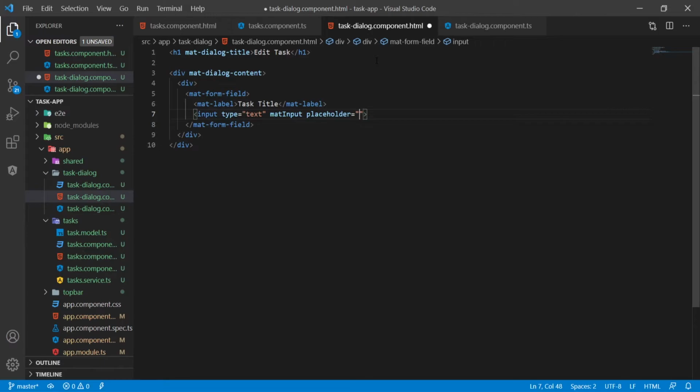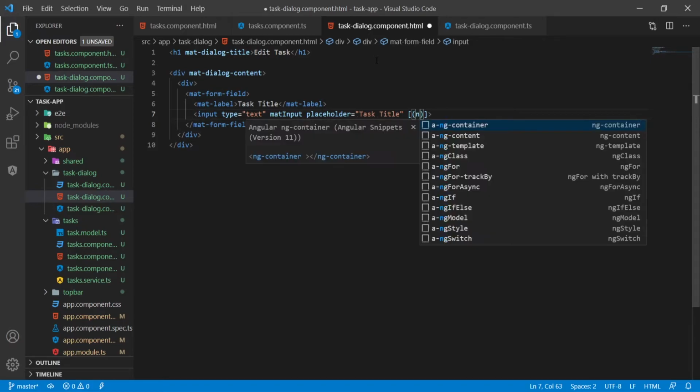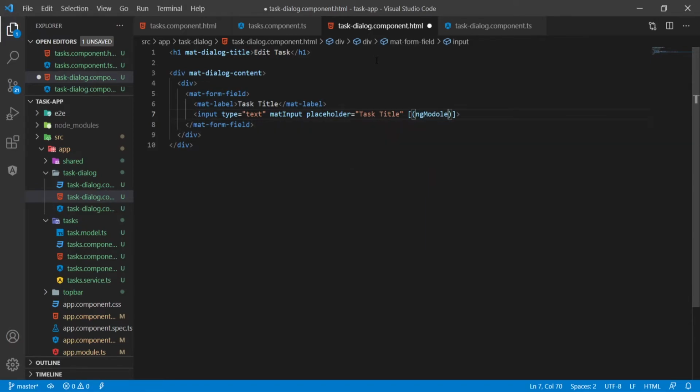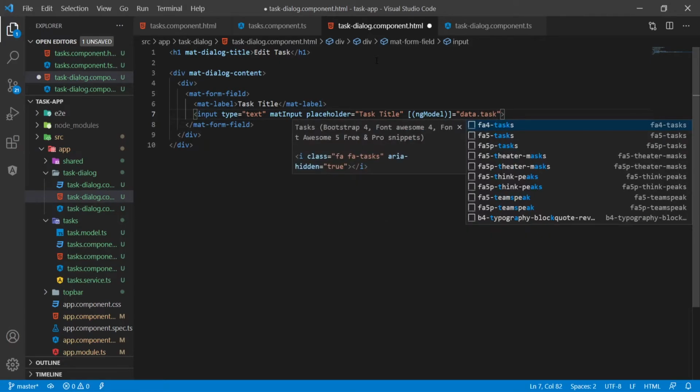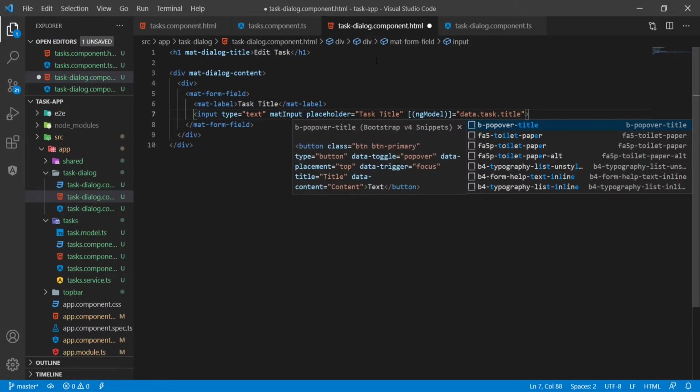I will also put placeholder with task title for a placeholder, and one thing that we could pass here is ng model, like this. So ng model will basically two-way data bind our data here. And which data I wish to pass? I wish to pass data that task that I have on my data and title of the task.